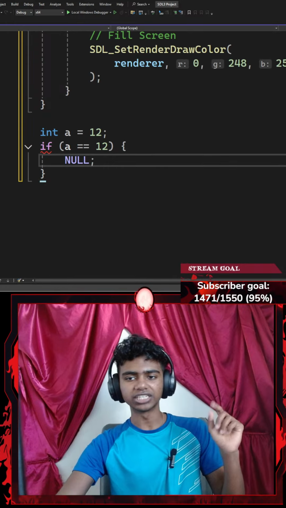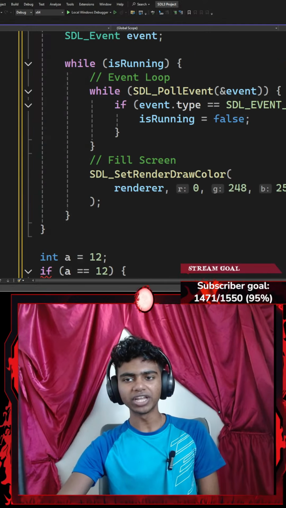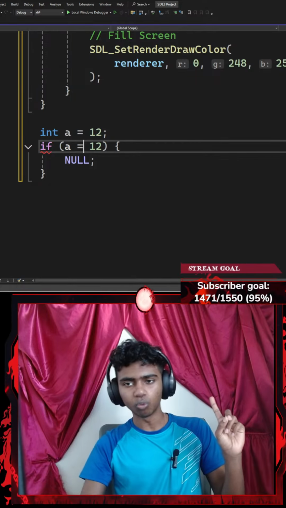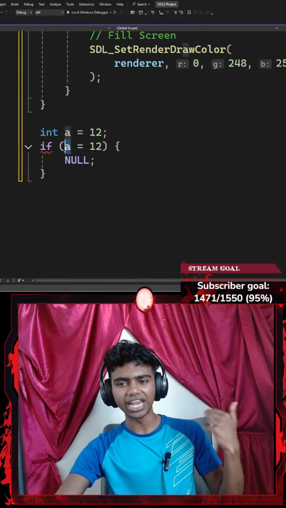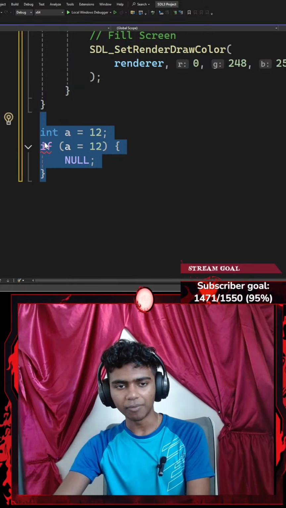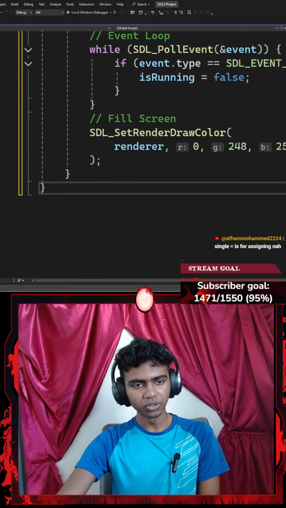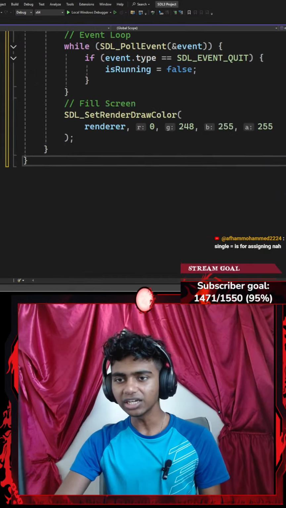My if statement does have a red underline here because I'm not inside of my while loop. So this checks if a is actually equal to 12. If I went with one equal sign, that would be kind of wrong because I'm setting a to be equal to 12. If that made any sense, guys. Okay, single equal sign is for assigning. Alright, that's it.